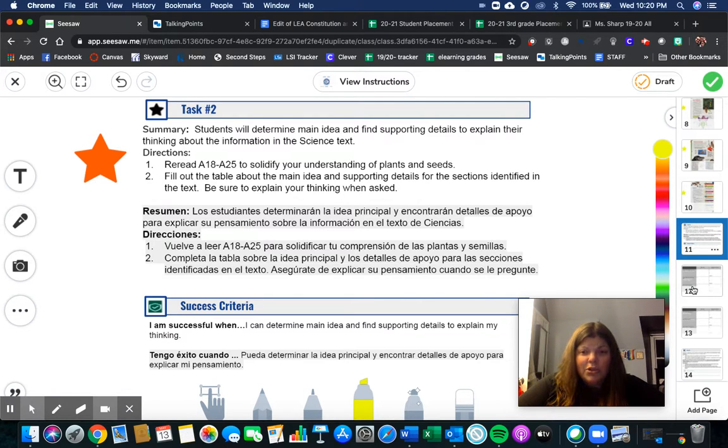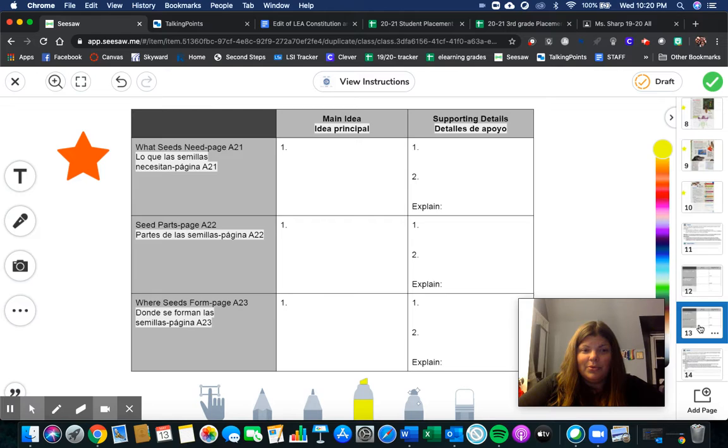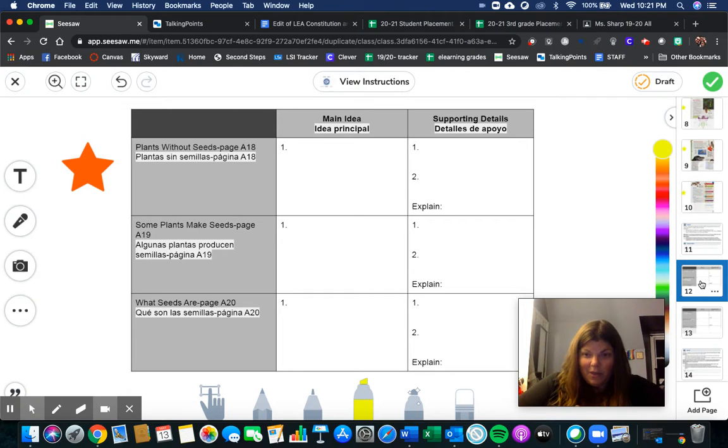You'll see that there are 2 slides of tables. There were 7 sections plus the summary. You have 6 of them that you will need to do this for. If you highlighted what you think is the main idea, as well as supporting details, when you did task 1, the yellow task, this part will be very easy and simple for you.